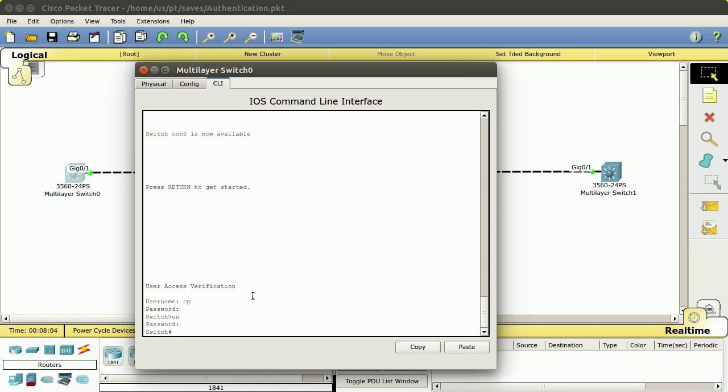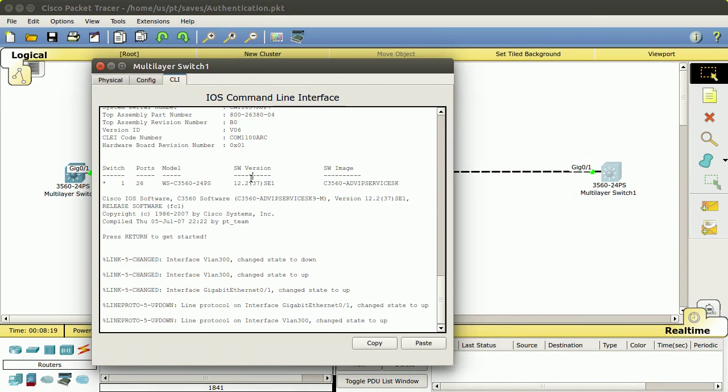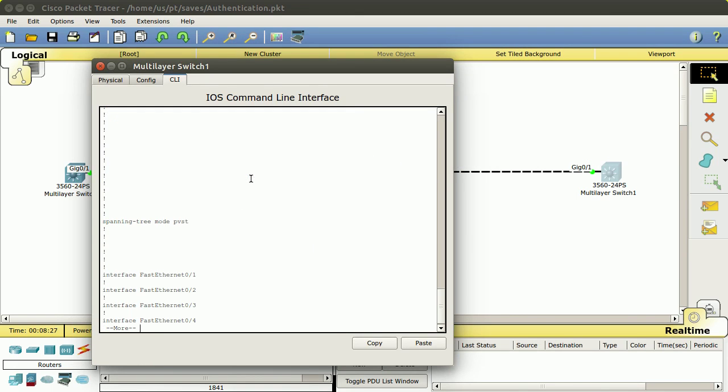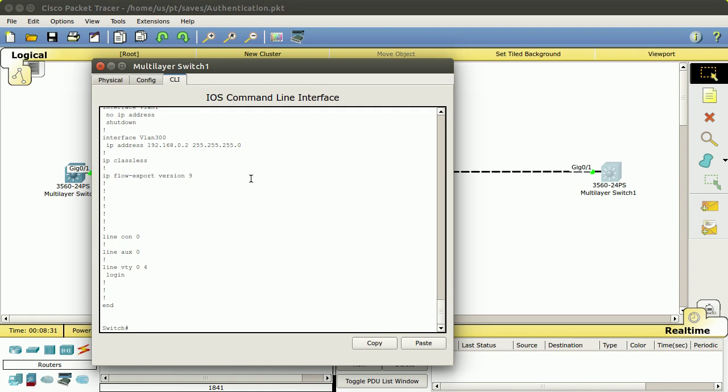Let's say we don't want to go that deep. We just want to go ahead and enable the use of a password for somebody to be able to telnet onto a device. Let's go to our other switch and take a look at doing that. So here, if we do a show run, we have nothing in here yet.